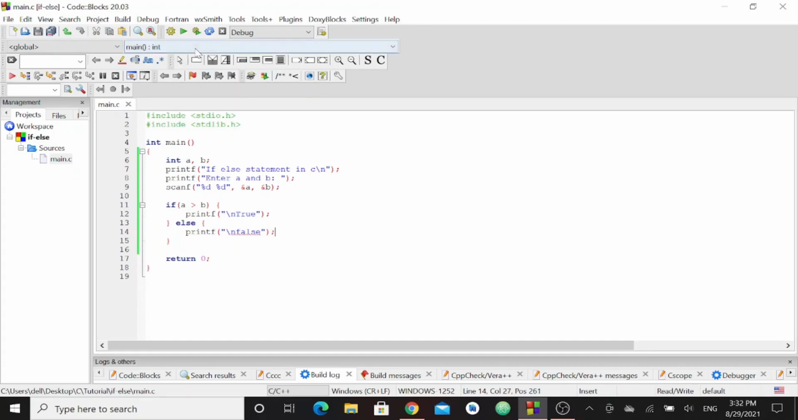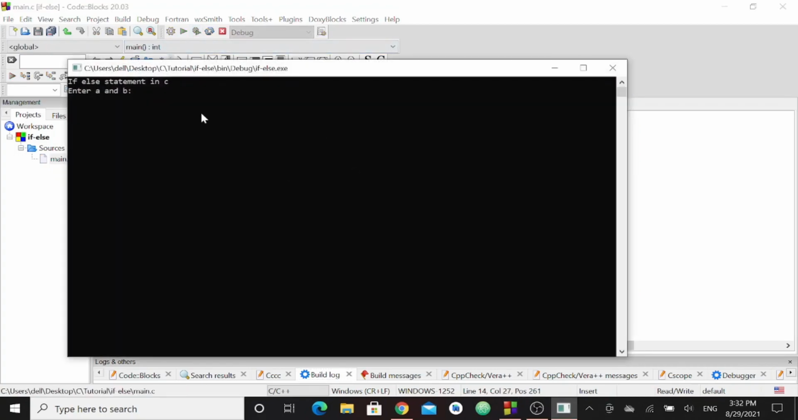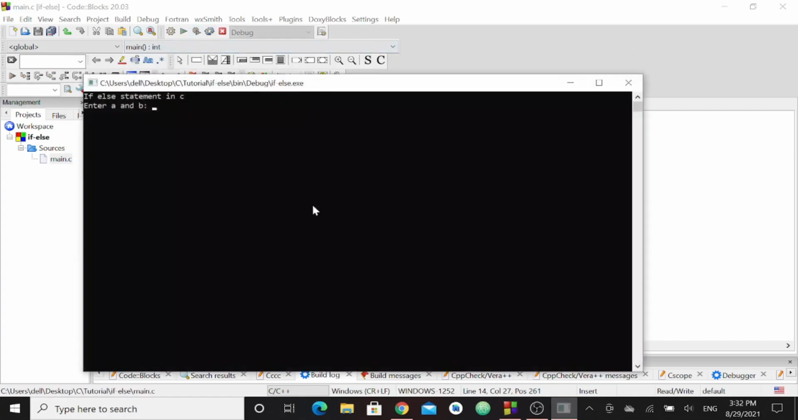So enter a and b. Okay, let me give a as 5 and b as 3. So in this case, a is equal to 5 and b is equal to 3, so a is greater than b and it should print true. Yeah, it's printing true in this case. We'll run it again and give some other examples. I'll give a as 10 and b as 100, so it should print false this time. As you can see, it's printing false.